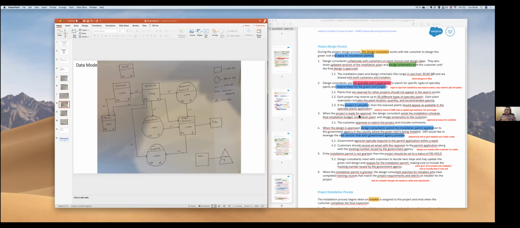So my design consultant will start work by creating design semantics, and he will store them in the file object. And here it is already mentioned that it will not be more than 30 to 60 GB. My customers would be using the customer community, so through the sharing set, they would be able to access the order, and if they can see the order, they can see the file also, and that's where they would be doing the collaboration.